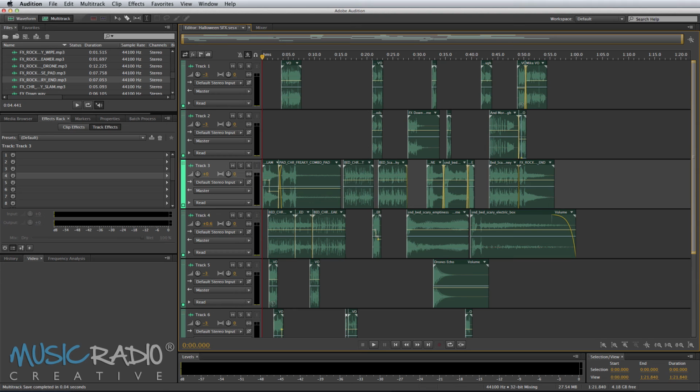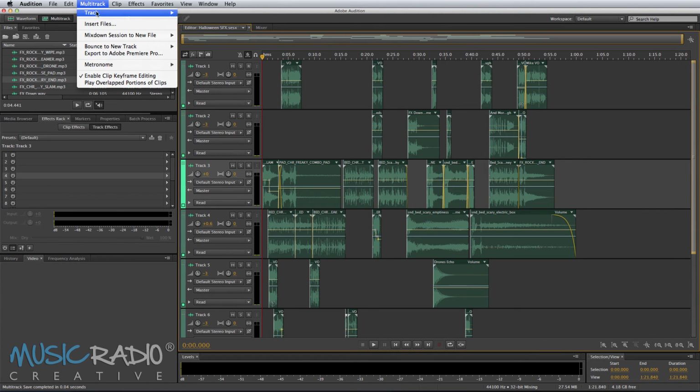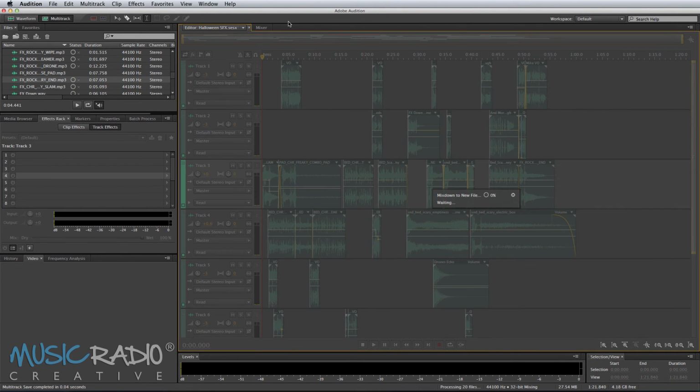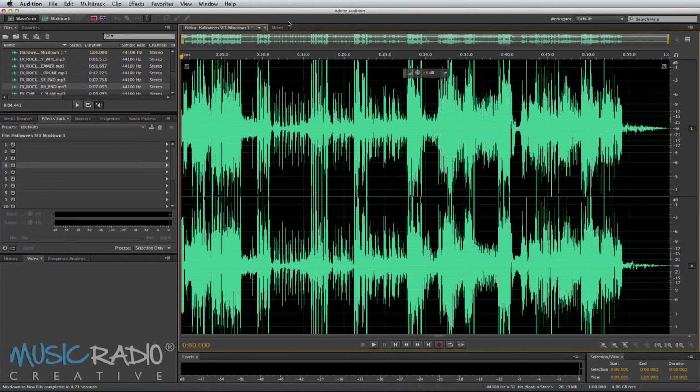So I'm going to mix it down. You can go into the multi-track menu here and you can go to mix down, or I've got it assigned to a hotkey, simply D. Okay, now you can see it. You can see the voiceover is quite a bit louder than the sound effects.